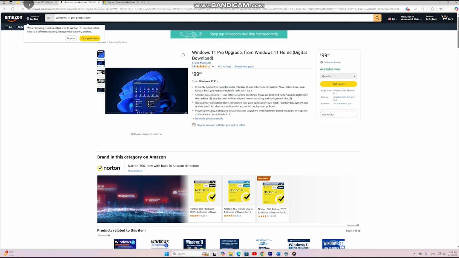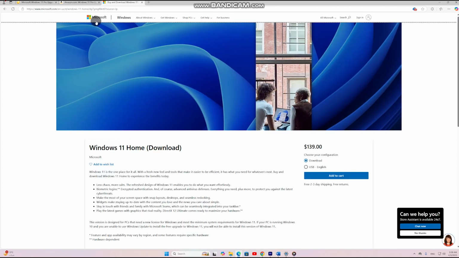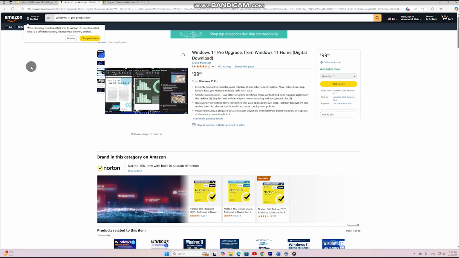2. Buy from trusted online stores. Amazon, Newegg, CD Keys or KeysFan. Make sure to check seller reviews. Warning, avoid suspicious websites or extremely cheap offers. They may be fake or illegal.